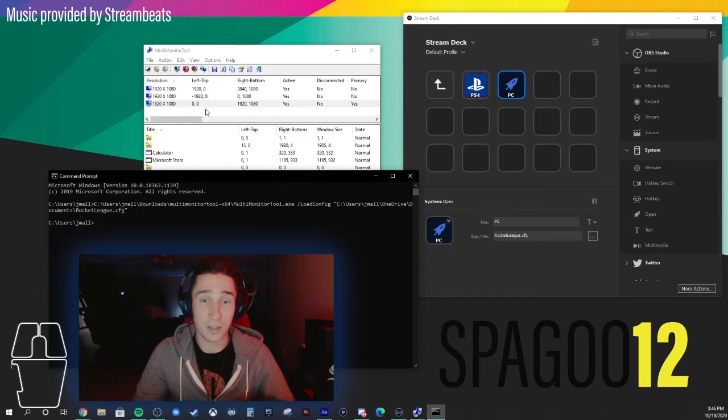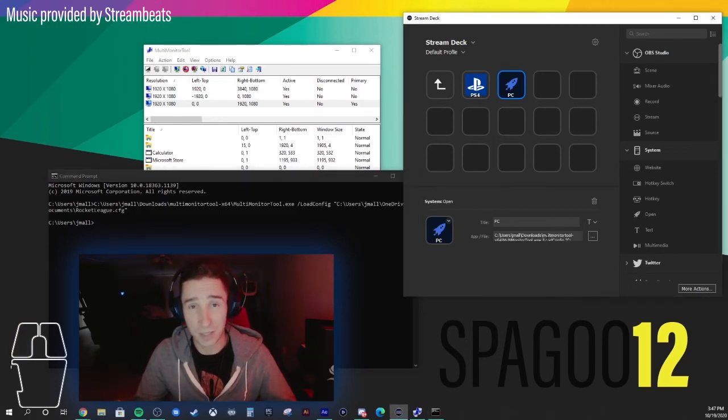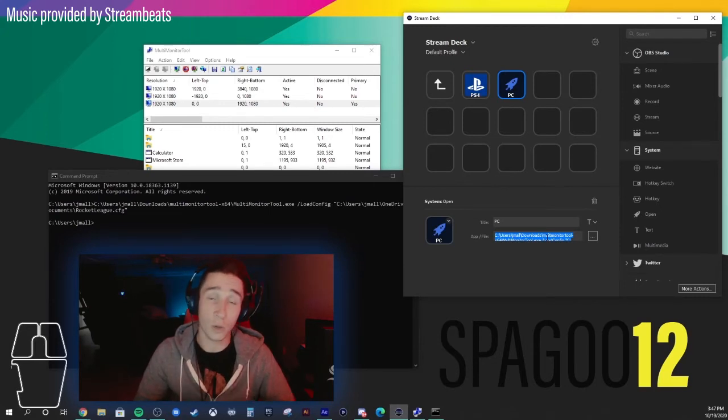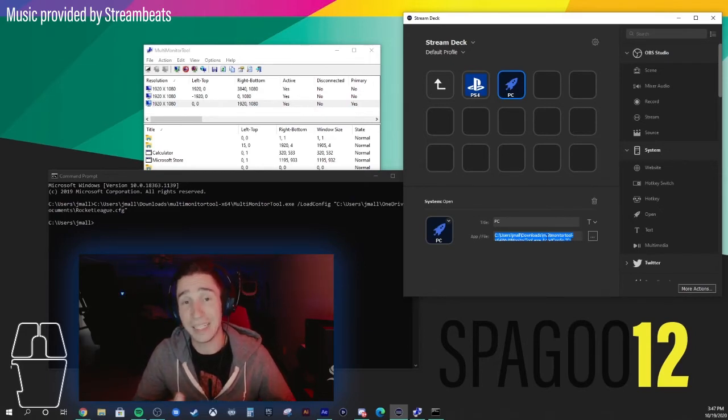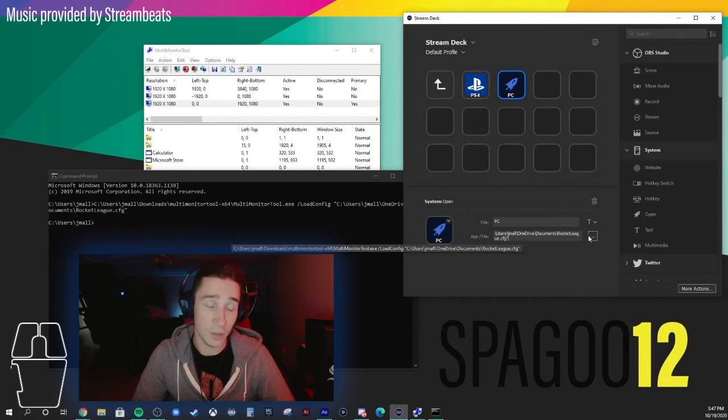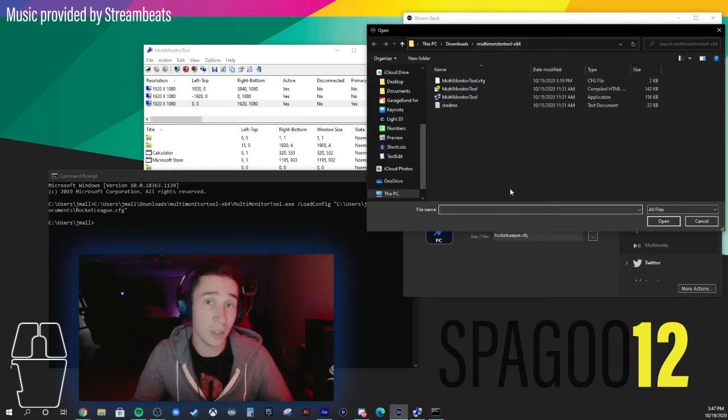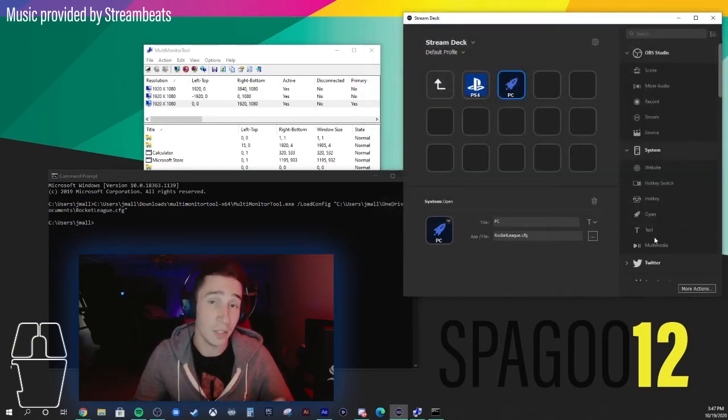So drag that system open button into your layout, and what you're going to do is just copy and paste the command prompt statement that you need to use into that field. So for your machine, you may need to update your file location. Make sure it's pointed towards the multimonitortool.exe file on your machine, and then make sure that your configuration that you're executing is pointed towards the actual location of your configuration, wherever you saved it on your machine as well. So now your Stream Deck is ready to go.